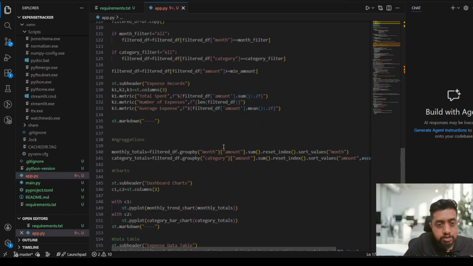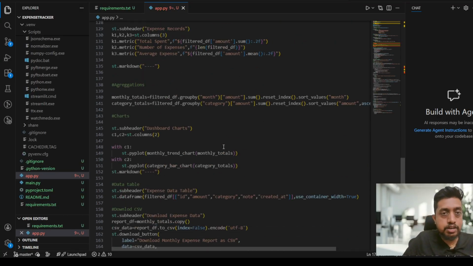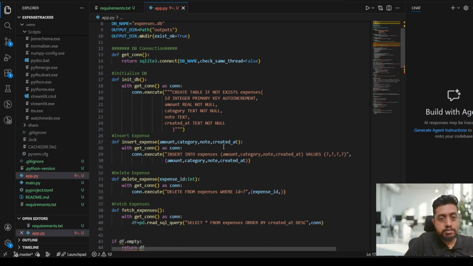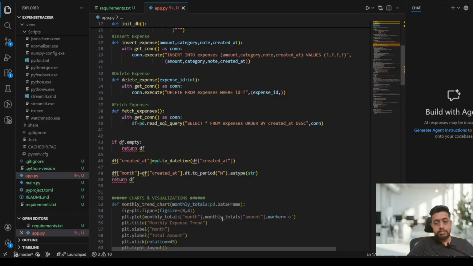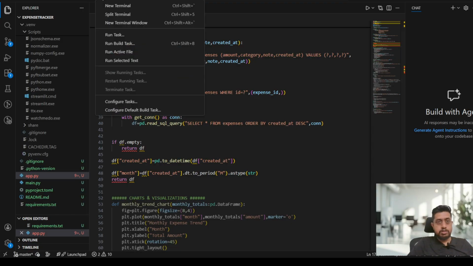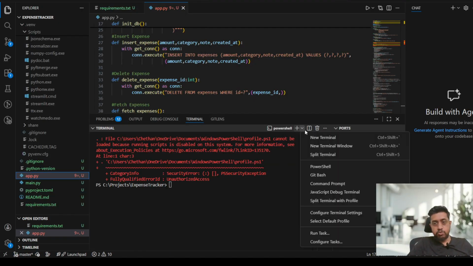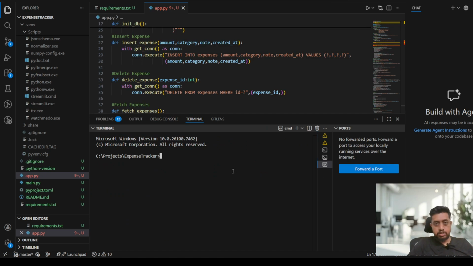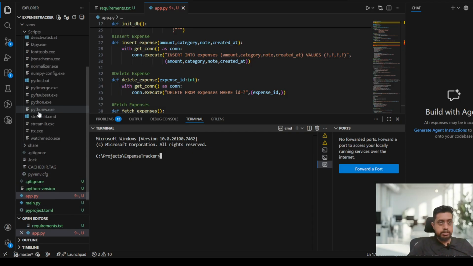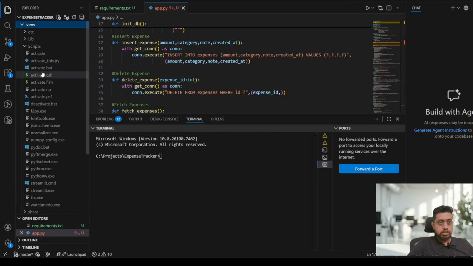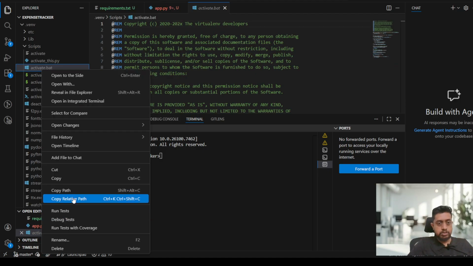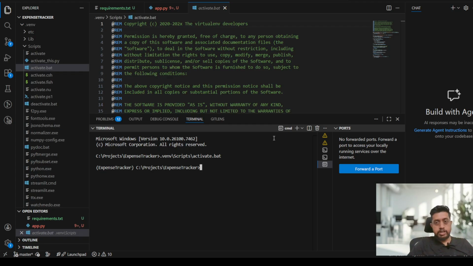Let me check if any error is there. Let me run this and see. Later we'll come back here and see what can be done. First I will go to the terminal and start a new terminal, and go directly to the command prompt. I think we need to activate the environment, because we are doing this after a long time. Yes, I have activated the environment. Now I will write streamlit run app.py.